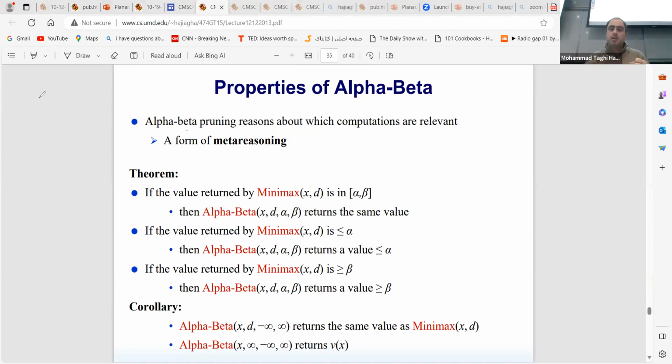Alpha, beta pruning is some kind of meta reasoning. So what's the meaning of meta reasoning? It essentially means that some parts of the tree which are irrelevant, we can just cut off and say that this part of the computation is not really needed. When you are going through this tree, you say, okay, this part of the computation I really don't need to do anything, because I can just cut it off and still get the value that I want without much computation.